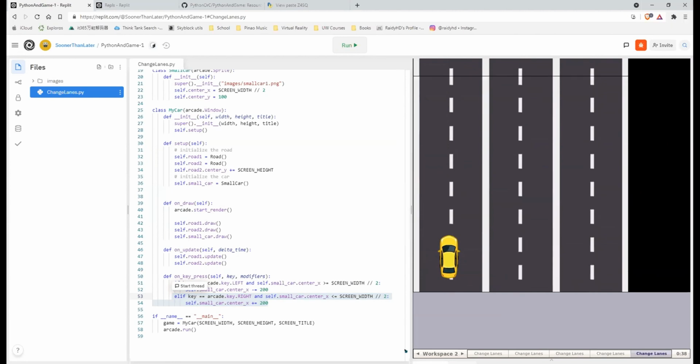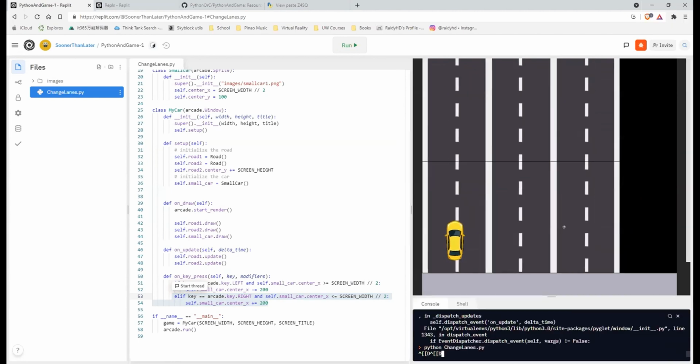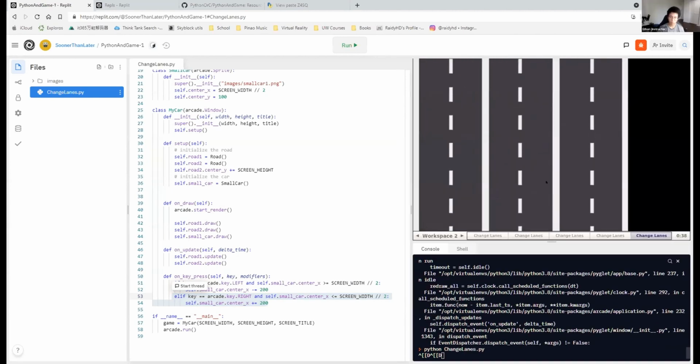Can you paste a new code? Yes, but I do want people to maybe type their own. Yeah, I'm going to look at the code. Okay.